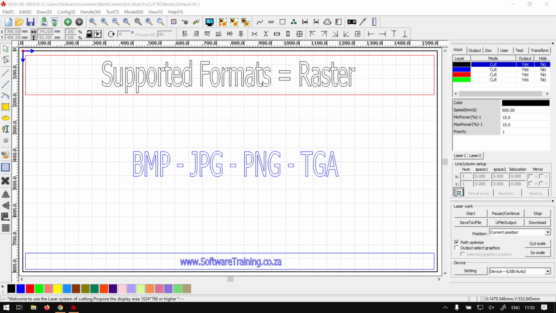Hi there guys, in today's video we're going to be looking at some raster file formats or image or bitmap file formats that TruCUT RDWorks supports. But before that, let's have a quick intro first.